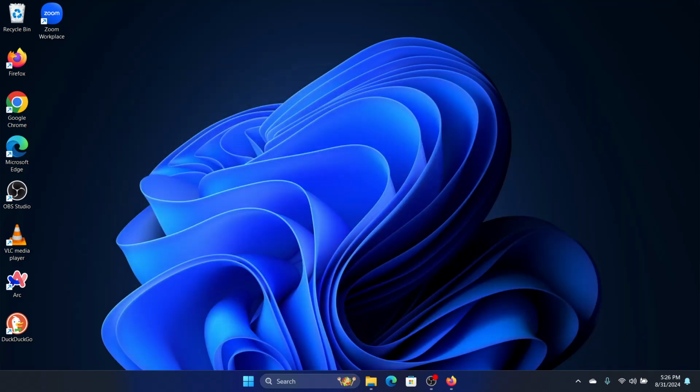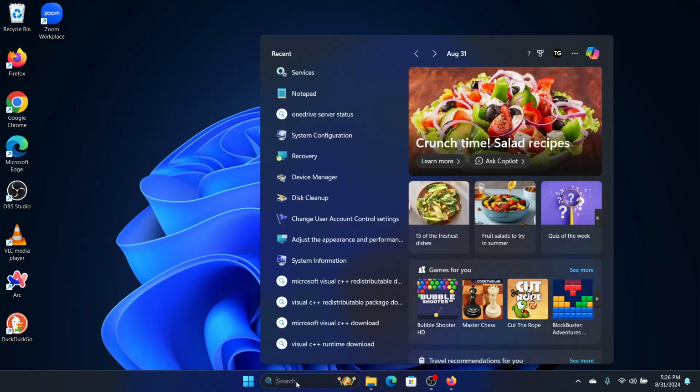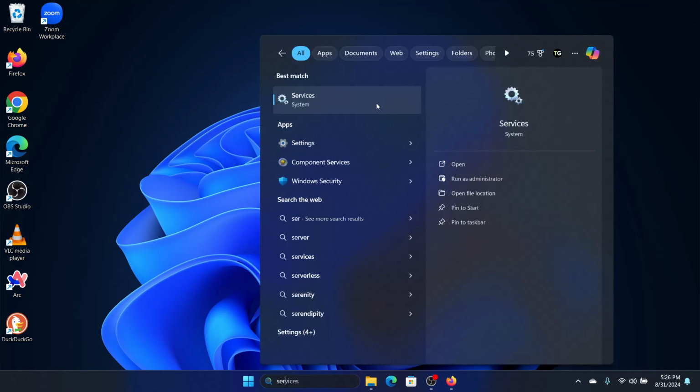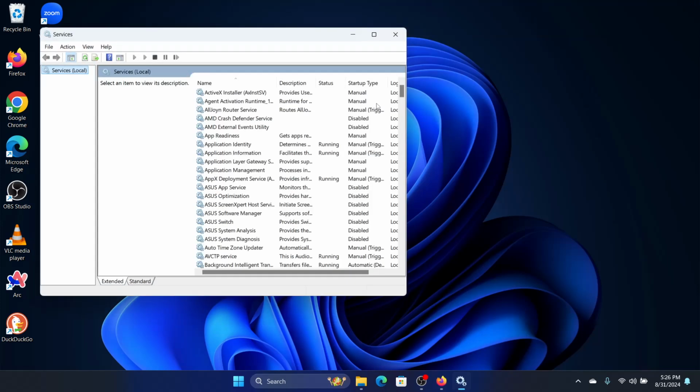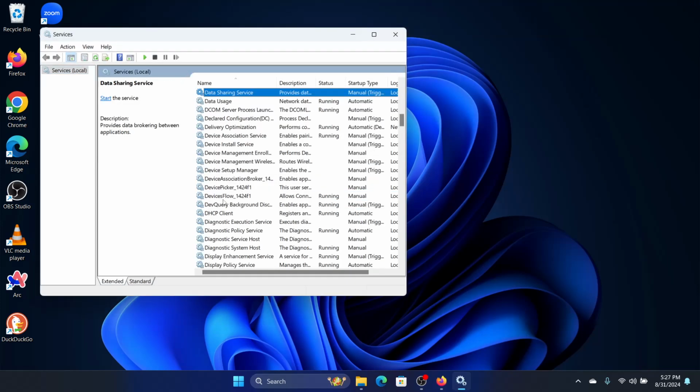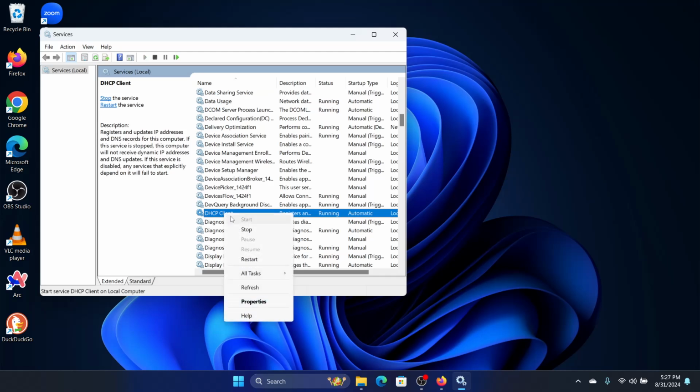And the next thing we need to do is restart the DHCP client service, now that we're sure that DHCP is enabled. So we'll go to services, we will look for DHCP client, right click and click on restart.